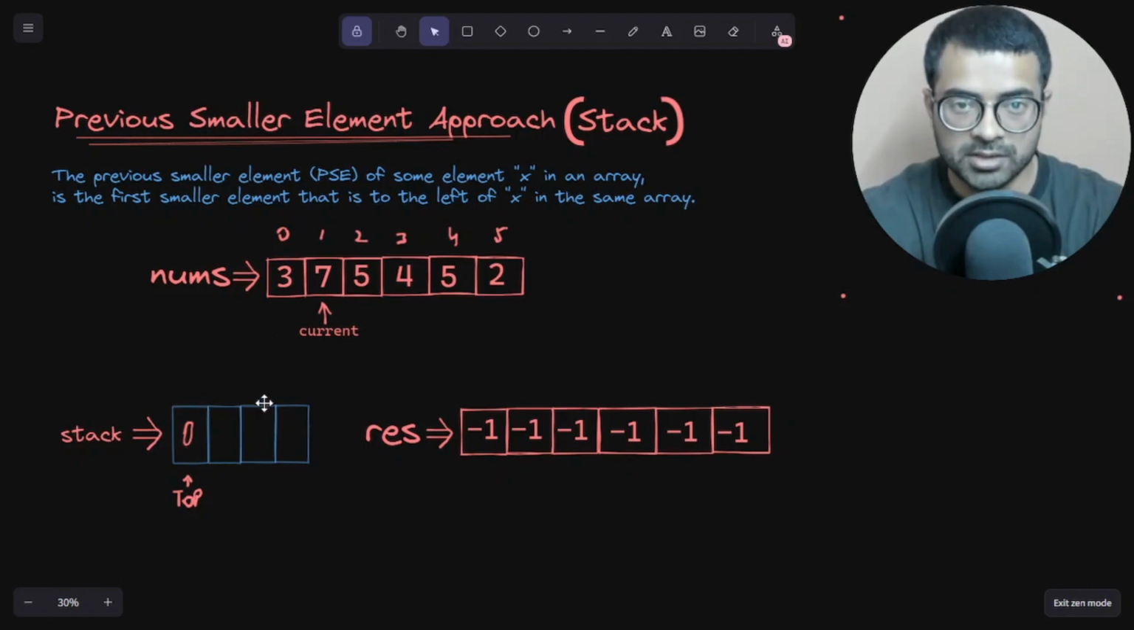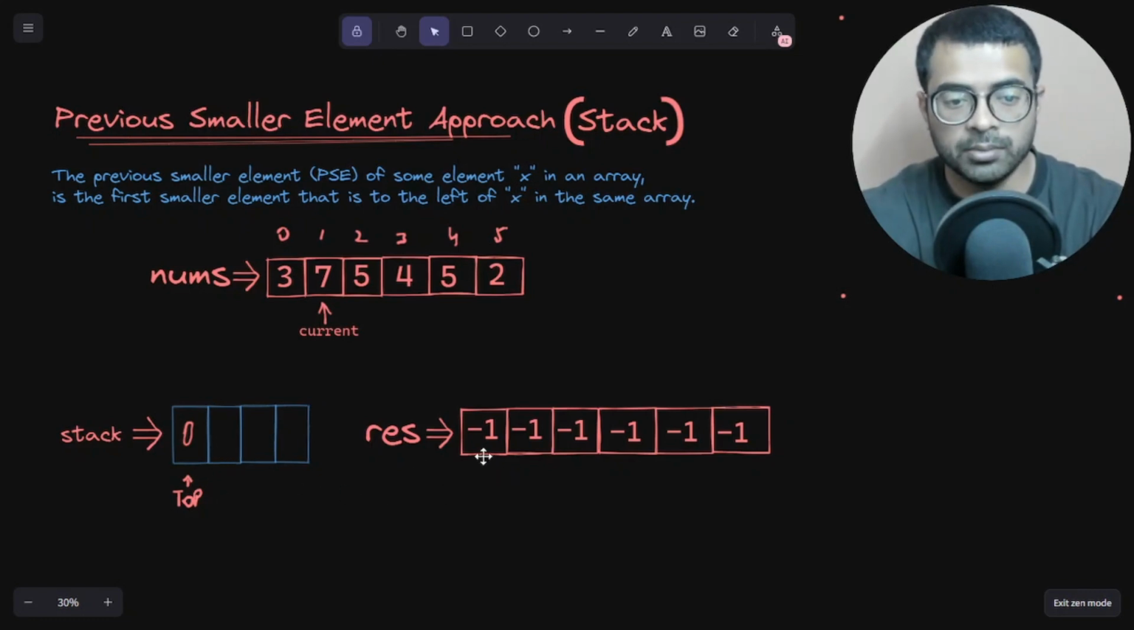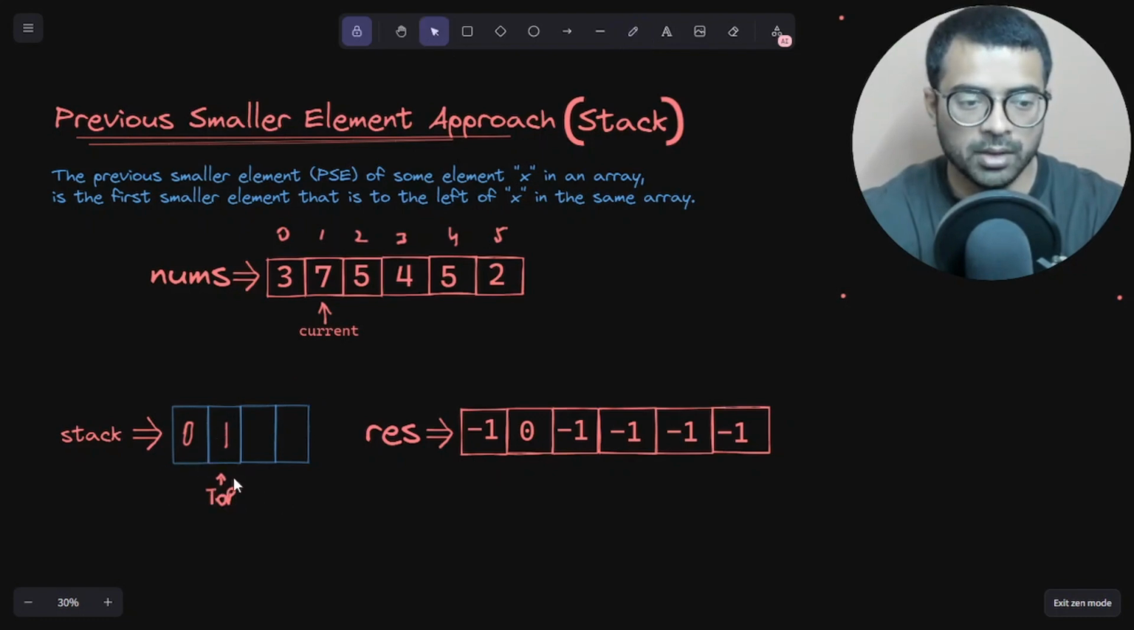Again we will check whether the stack is empty or not. If the stack is not empty, then we are going to update res at the current pointer index, which is 1. And with which value are we going to update it? With 0, the value at top. So let's update it with 0. Then we are going to update our stack with the value of the current pointer. So here is 1, and we move our top to 1, because 1 is the latest one that we have added to our stack.